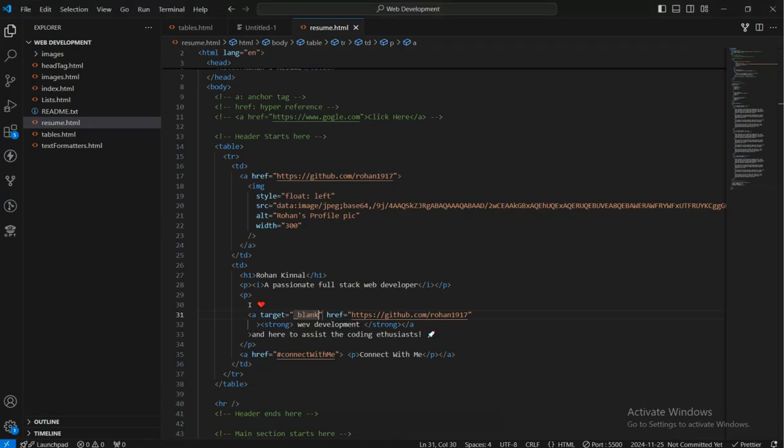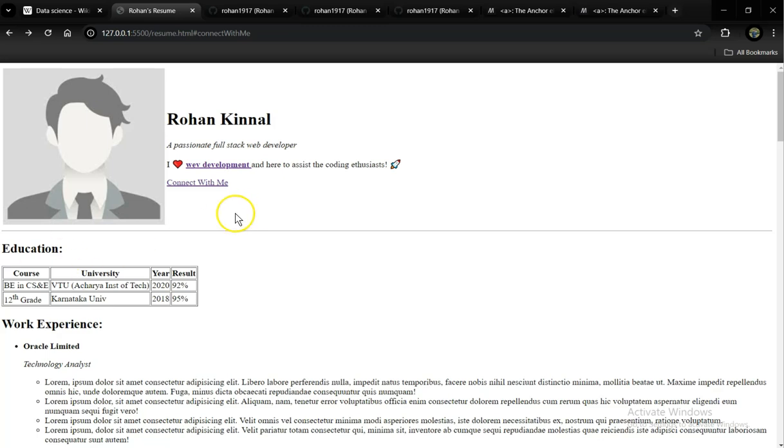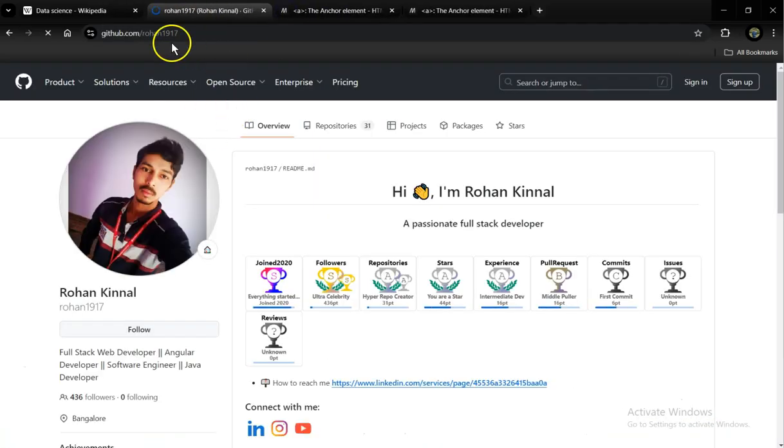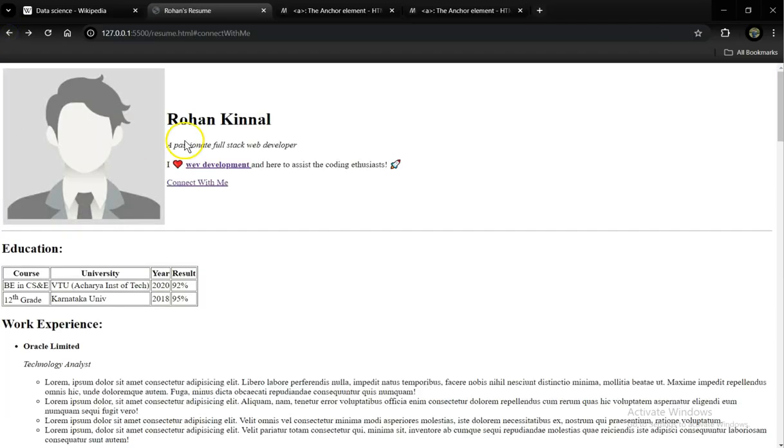Then you can just override that particular value. You can remove underscore blank, or you can even specify it as underscore self here. And the moment I change it to underscore self, it will load on the same page. So let me remove all the unnecessary tabs over here. Now if I click on this web development, we can see it's loading on the same tab, rather than going to a new tab. That's the beauty of our target attribute.